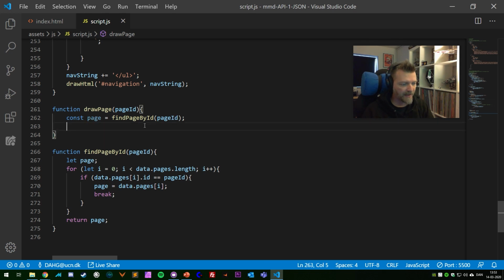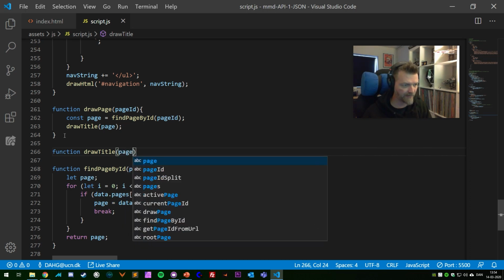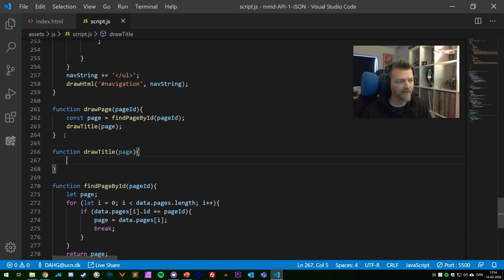Alright, let's see. After creating the page variable, which has the JSON object of the current page, we can put the title of the page inside of the title tag, and let's have a function for that. So I'll create one called drawTitle, and we'll add page to it. Of course, we don't have that function for now, so we can just build it down here. drawTitle, and that accepts the page. So let's just use the same variable name here as we do in the parameter.